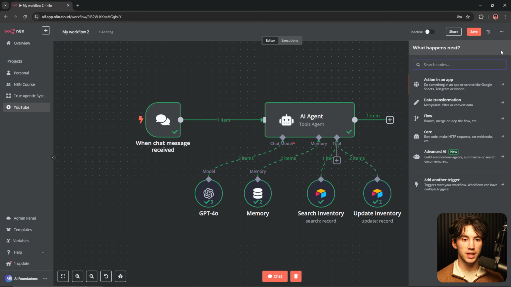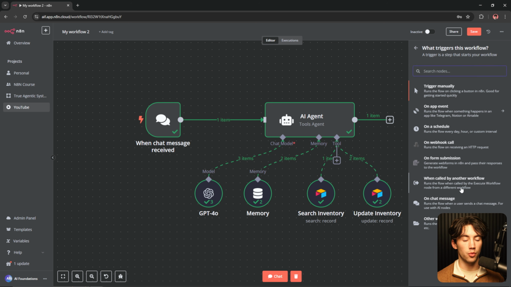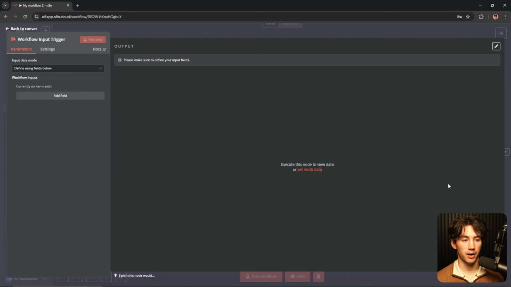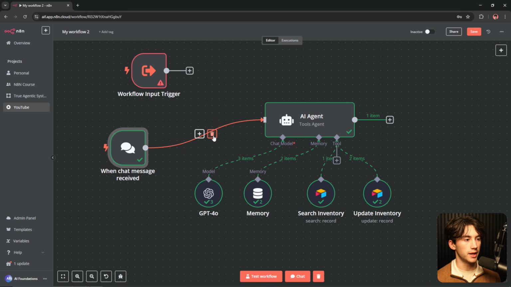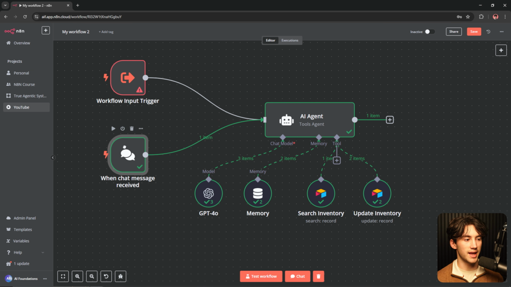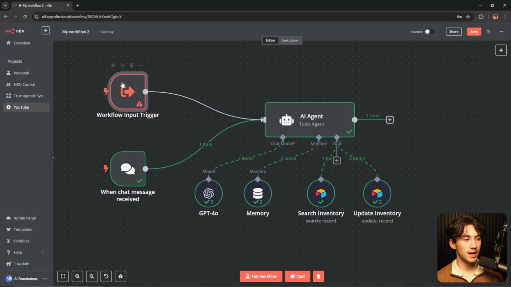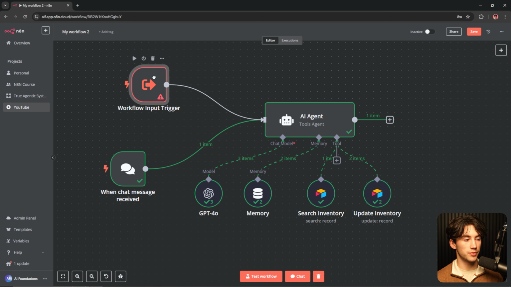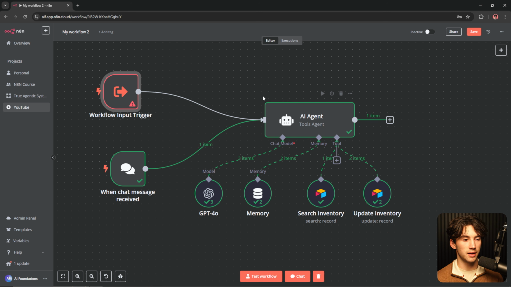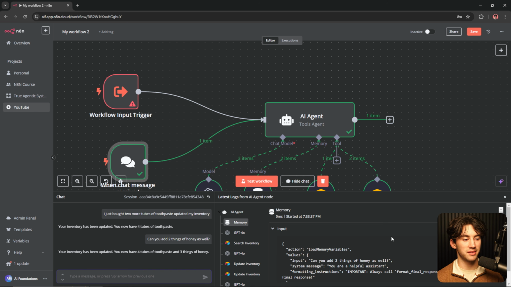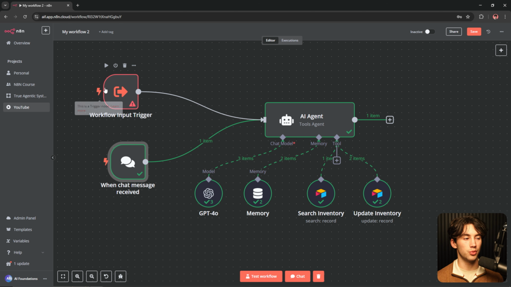Because what we have the ability to do is we can add a trigger to this, and then we can add this trigger when called by another workflow. And what's going to happen is when another workflow calls this AI agent, it can send the data or my user query to this input and then start running this AI agent. So it doesn't even have to start on a chat message, but rather when I chat to a different agent.